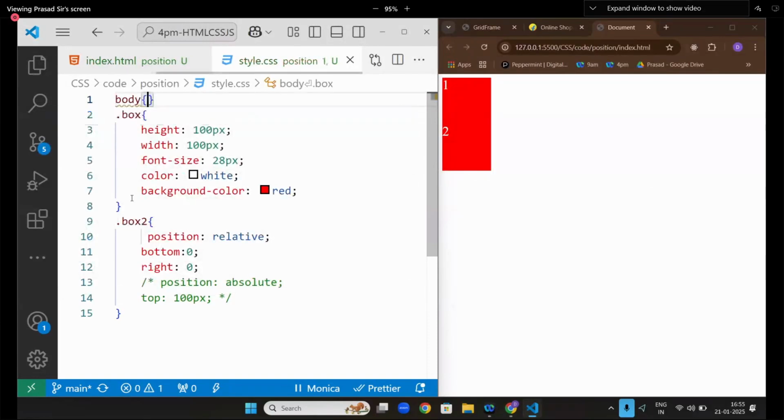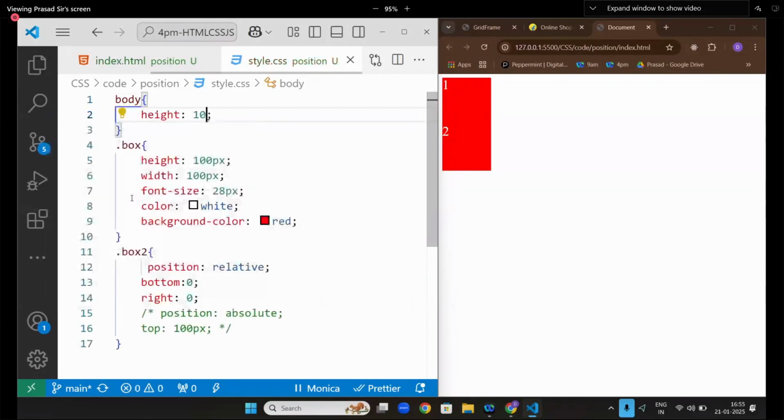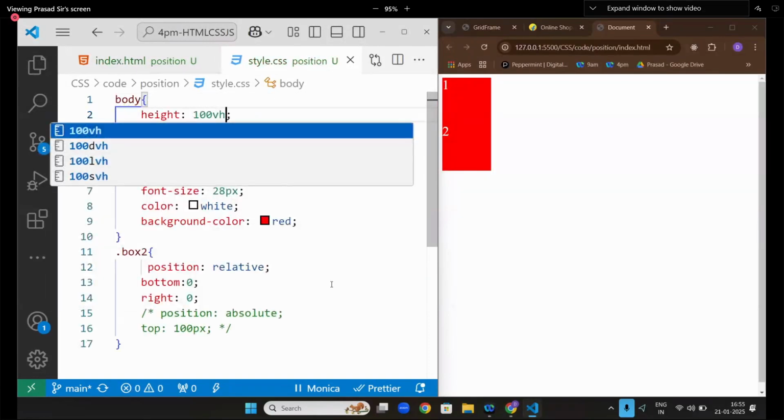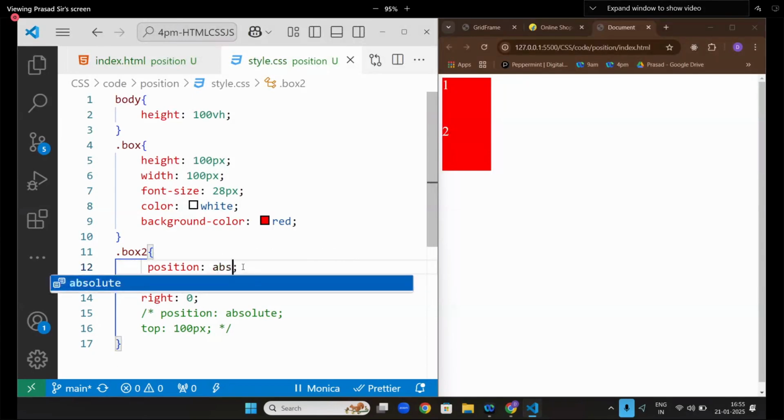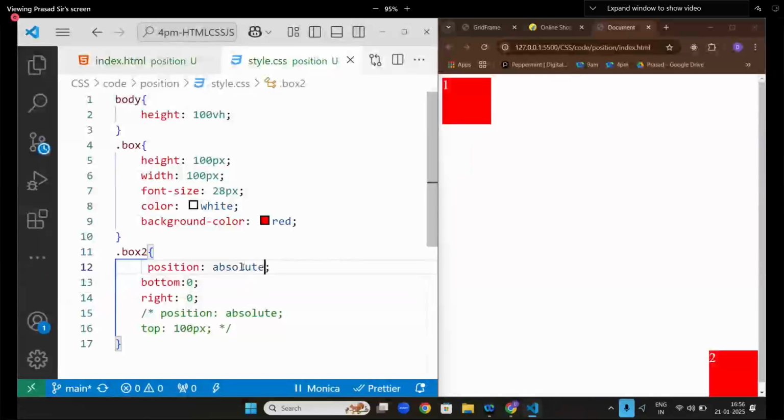Body, height 100 VH. Now, sir, I said move bottom 0 pixel, right 0 pixel. Will it move, sir? Imagine I said to you, move 0 pixel. Will you move? Nothing happens. But if I say absolute instead of relative, move bottom 0, right 0, can you see where that element is now? Can you see where that element is now? Last. Why? Because it will consider the body now.